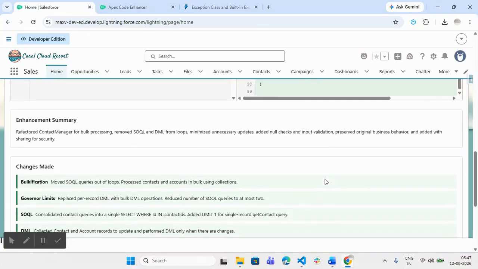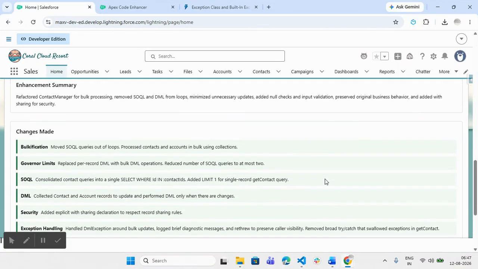So let me scroll down. These are some of the instructions which I have provided. If you want more detailed instructions for the Apex which you are building in your organization, because the coding practice and the clean code architecture might differ from organization to organization, you can modify the instructions based on what you want for your organization. So it will run based on that expectation.